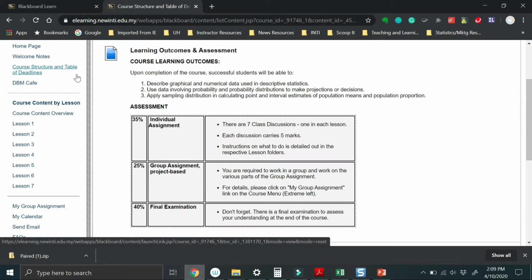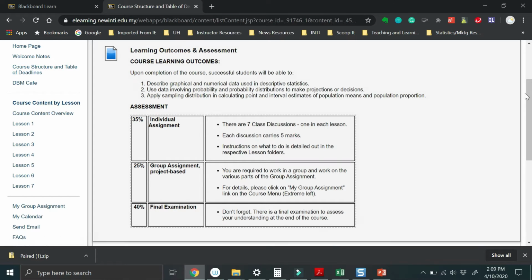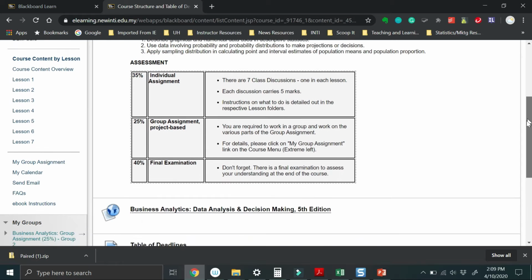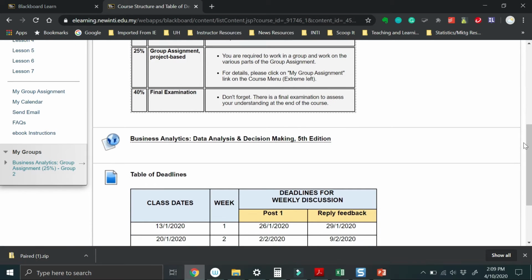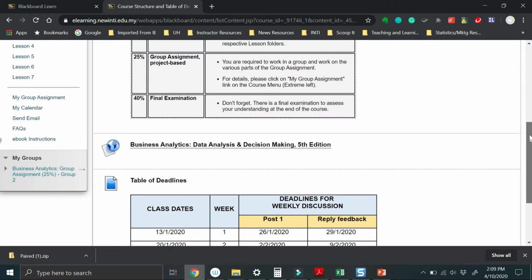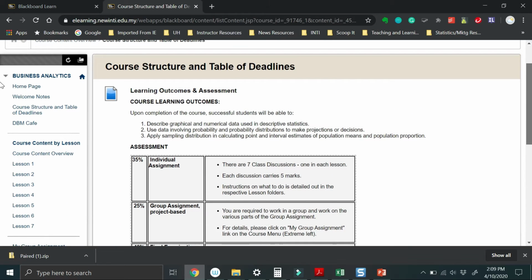Then, of course, there are table of deadlines for you to look at. For instance, in discussion for week number 1, you're supposed to complete by when, and the lecturer is supposed to provide a feedback by when. So we have got this table of deadlines over here. This will keep you a little bit more informed. Now, moving on to the next part.